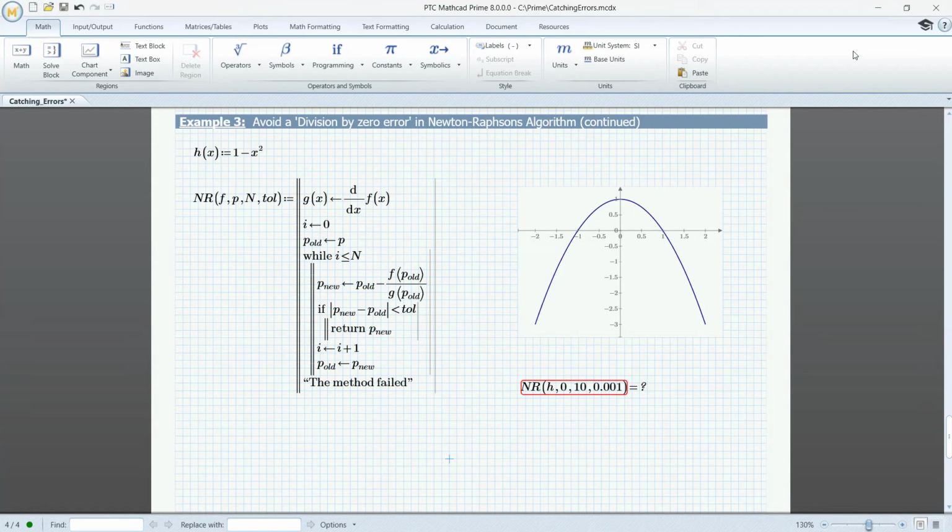Here the function is changed to 1 minus x squared, and with guess value 0, we get a division by 0 error. The only division occurs in this line. We are dividing by g of pold. G is the derivative of f, so this means that we have a horizontal tangent at our starting point, and a horizontal tangent can't intersect the x-axis.